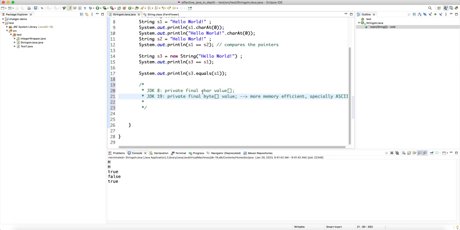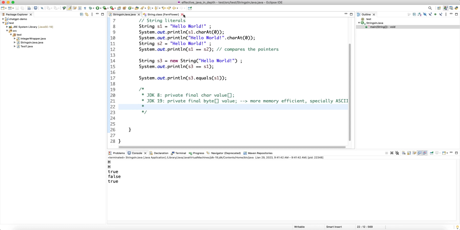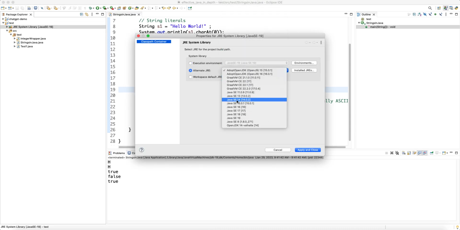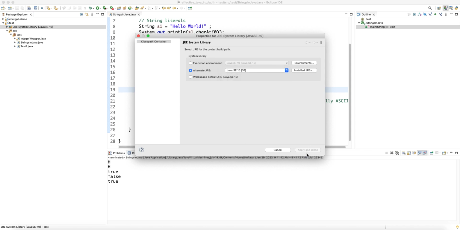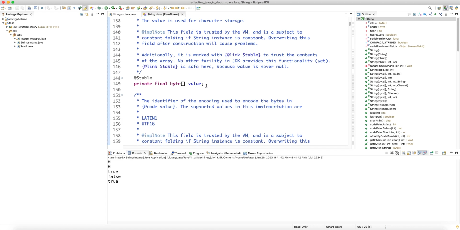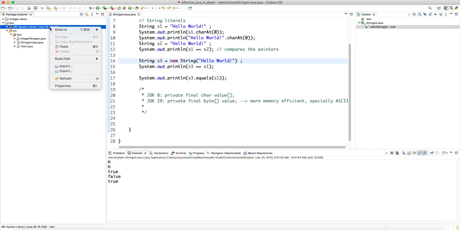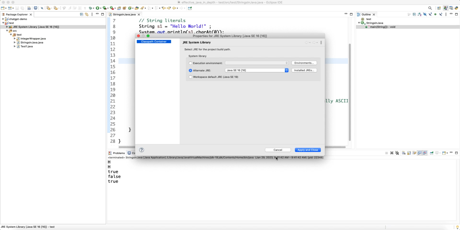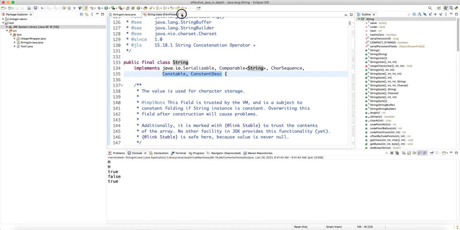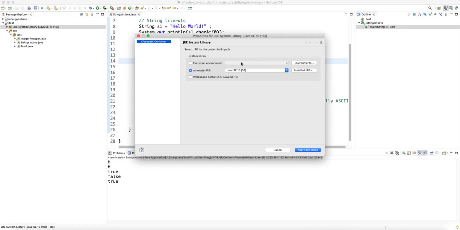You don't need to consume 2 bytes per character. You can just use 1 byte, right? So this is one of the important things to note. And I'm curious to see when this change happens. So let's go back to, let's say JDK 16. Let's see what we have in JDK 16. So we have the byte array. So JDK 16 was already implementing this, but does it have those 2 additional interfaces? Yeah, it does have those 2 additional interfaces.